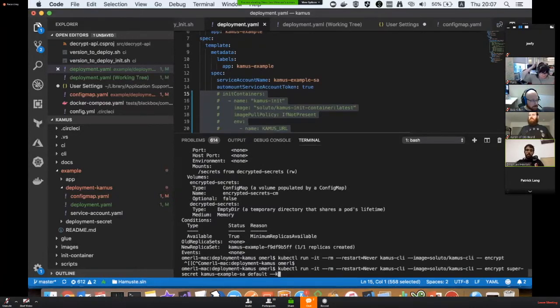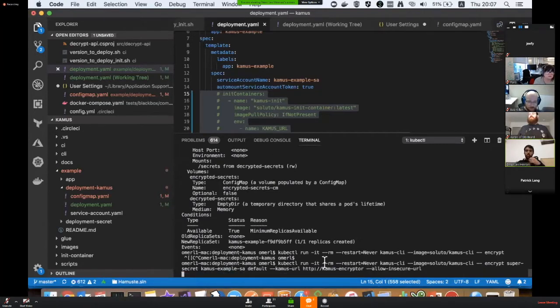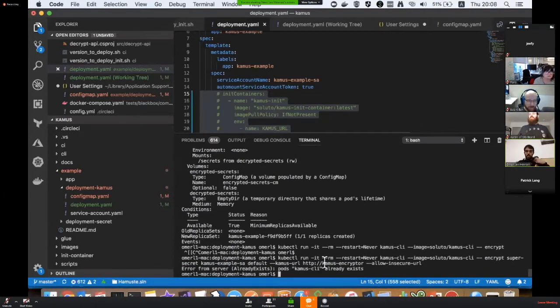And I'm going to give it the Camus URL, and I'm going to tell Camus to let me work with an insecure URL, because by default, the CLI will not let me work with an insecure URL. And I forgot to put the URL here. Okay, so this is basically going to run a pod inside the cluster. And of course, for some reason now it's not working. Anyway, if it was working, what I would get is something like that.